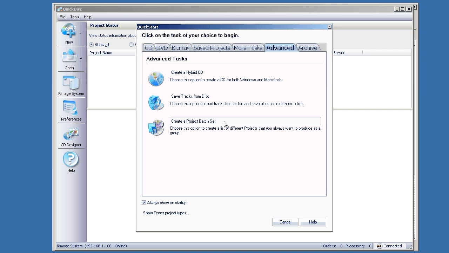That's kind of nice actually. If you have say two or three disks that always go together, you could turn them into a batch set where it will send all three of those jobs every time you call it up. So if you have a three disk set, you could make three jobs, save them as a set, and then you only have to send it one time and it automatically makes three copies of the three different disks. So that's kind of a time saver there.